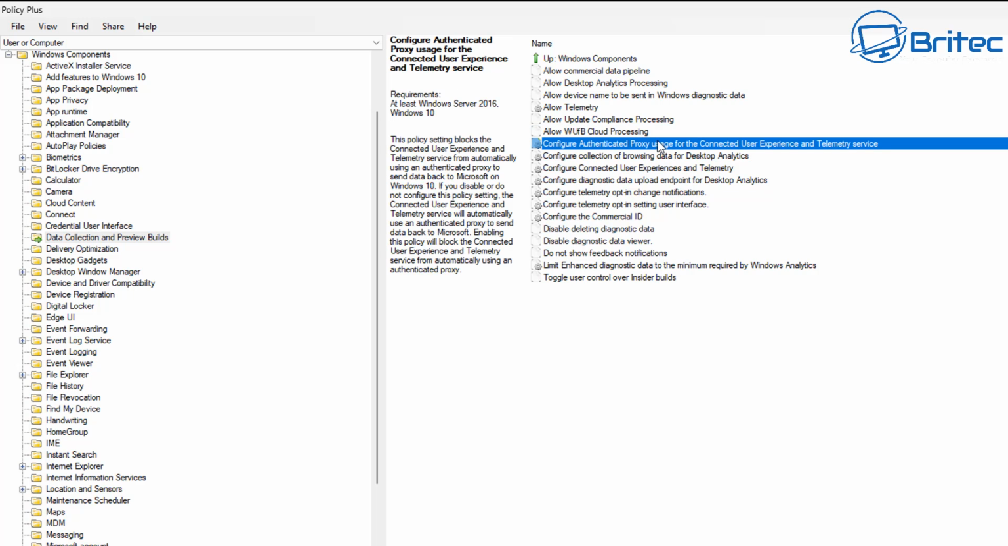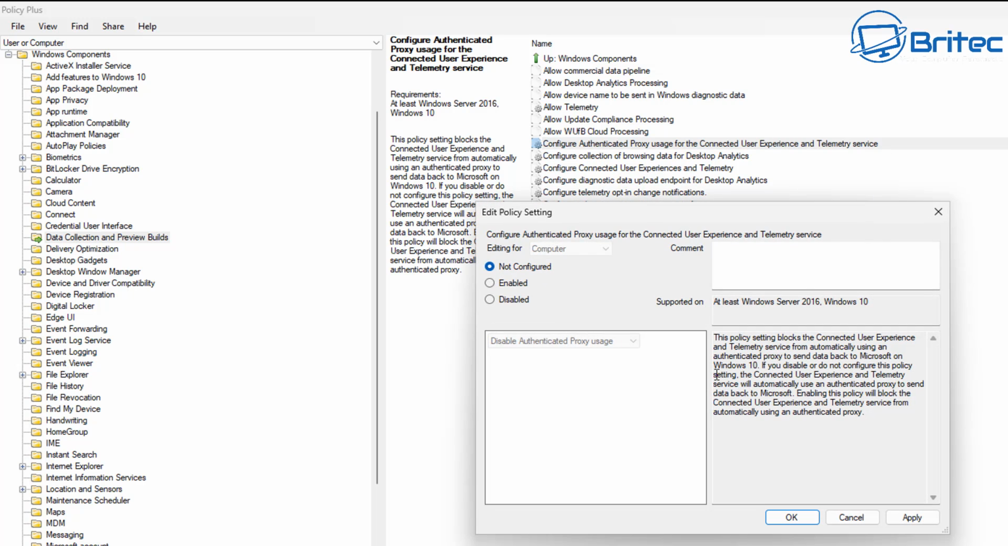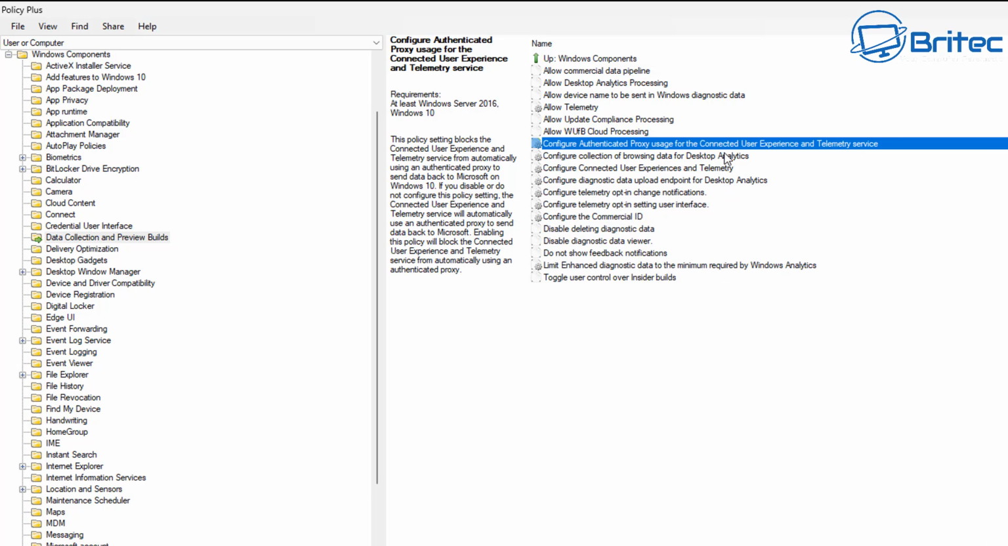So next up, we've got a bunch of other ones under here, like the configure ones. And again, you will need to click on these and change the settings. So you can see enabled, and now we can say disable authenticated proxy usage. And if you read the message, it will tell you exactly what that actually does.